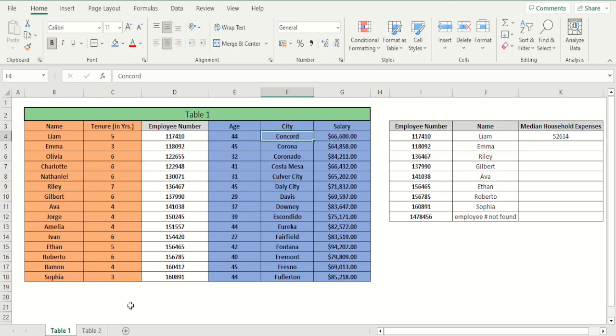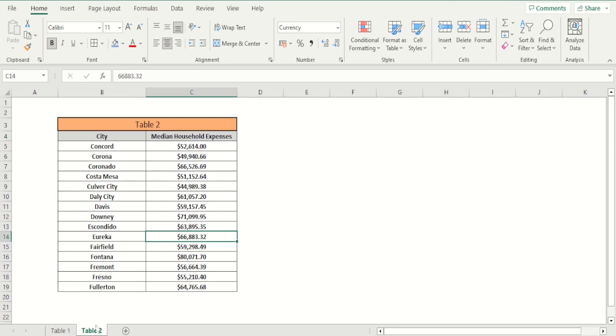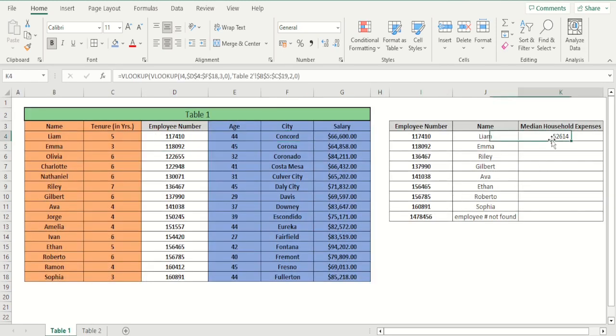Now let's go to the other sheet and let's make sure that we are getting the correct value here for median household expenses. So let's go ahead and look at Concord. There we are. For Concord, the value we see is $52,614. Now let's go back here and see. So that does seem to match.